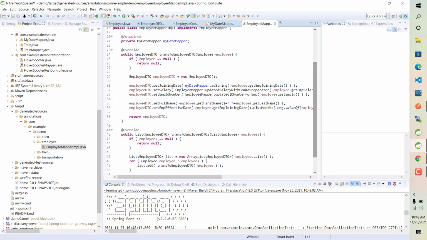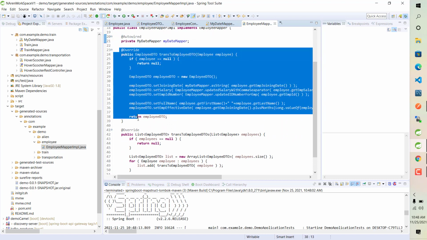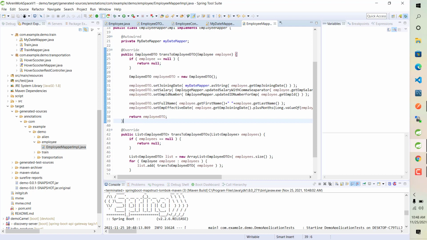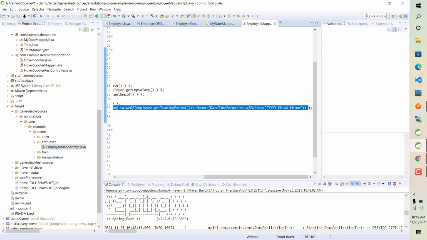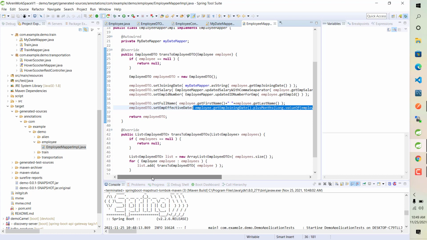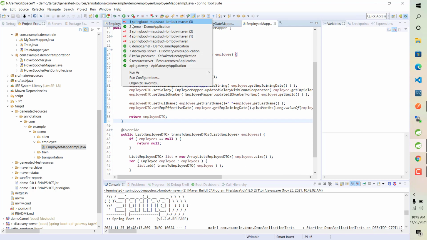In the employee mapper, if you see, it got autowired with my date mapper, and here it is showing override methods. This is the one I have explained just now. So joining date, this is the expression, you see, whatever I have told, based on the type it should pick, and the salary also is like this, and employee ID number. So see here also, employee effective date plus months, local date of employee training period plus particular. So whatever I have explained, the same thing got generated automatically. So I am running the application.